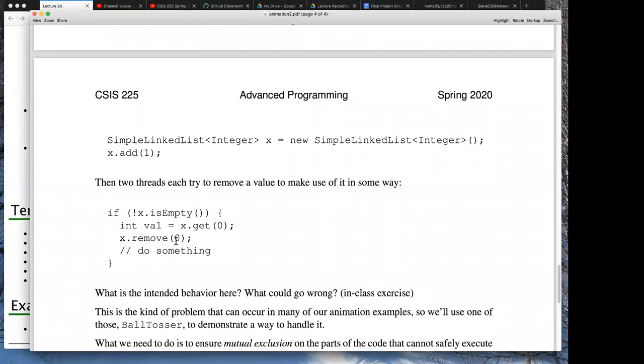But when the first one removes the value, the list has now become empty. So one thread successfully got a value and removed it. The other thread either got a value and fails to remove it because it's not there anymore, or possibly the first thread does both of these lines before the second thread does its get, and then the second thread tries to get the thing at position 0. There is nothing at position 0, so we get an index out of bounds error. That's the behavior we're worried about in this case. Does anybody have questions now that you've seen what I'm going for here?